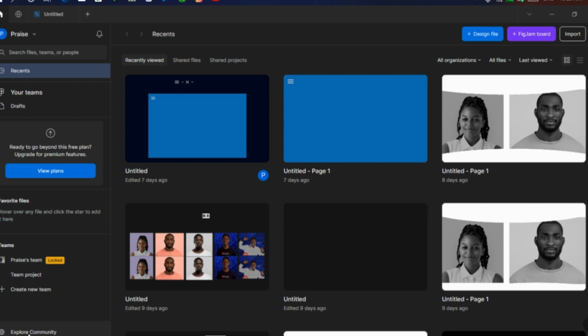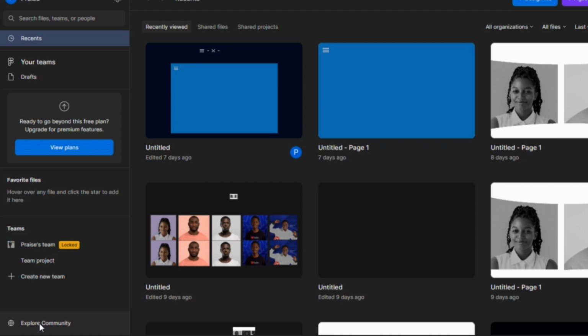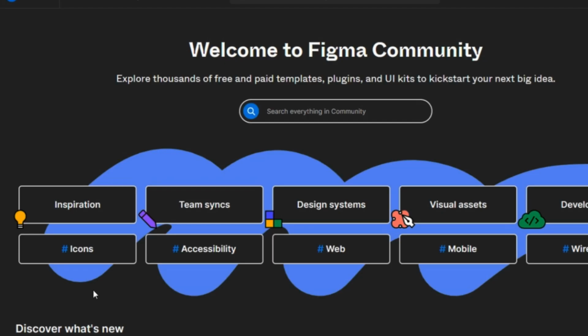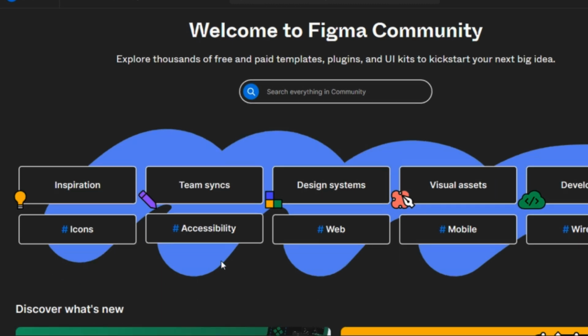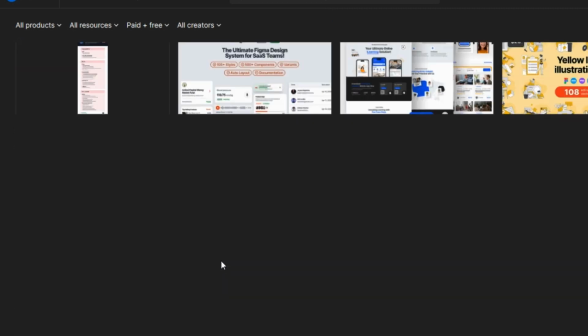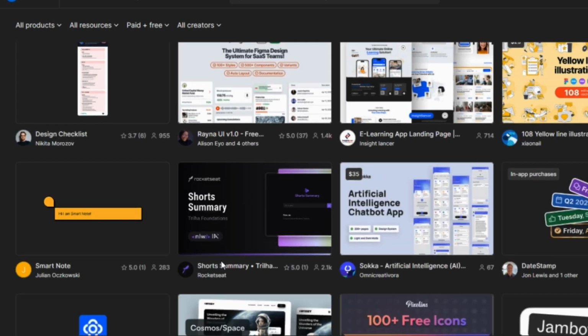Going down here is Explore Community. I see this place as a place of inspiration, a place for other Figma users or other Figma designers. If you click it, it will lead you into something like this. Here you see inspiration, design sync, design system, visual assets, and other stuff. So wherever you want to look for inspiration or connect with other designers, this is the tab you go to. As you can see, these are designs that designers have actually posted on Figma community.